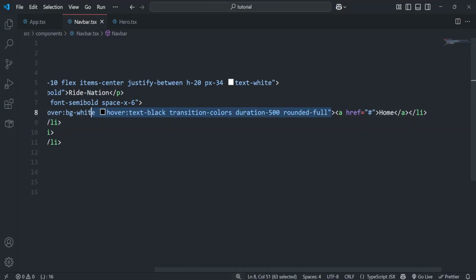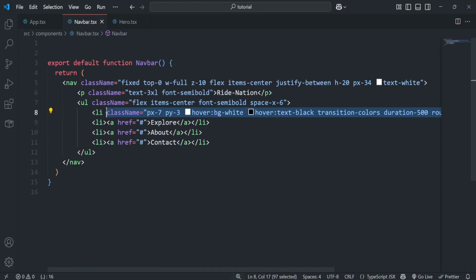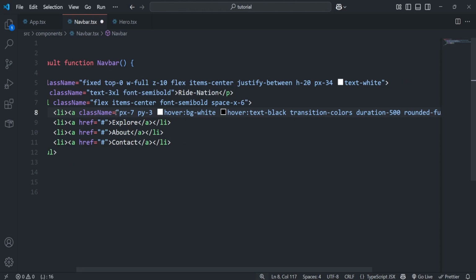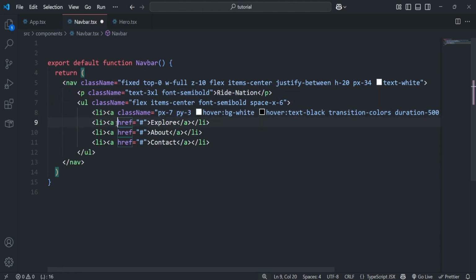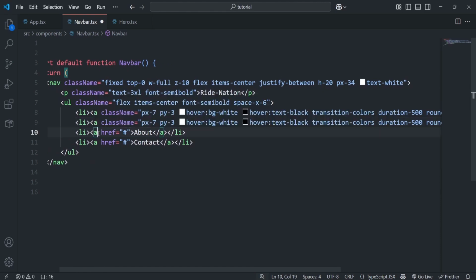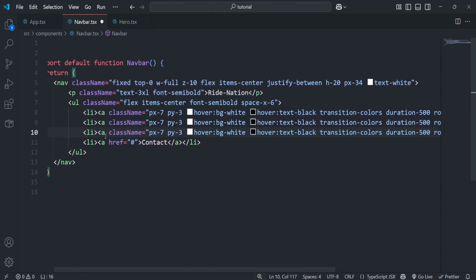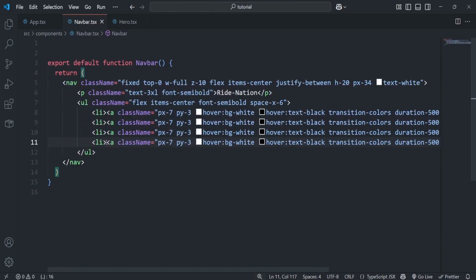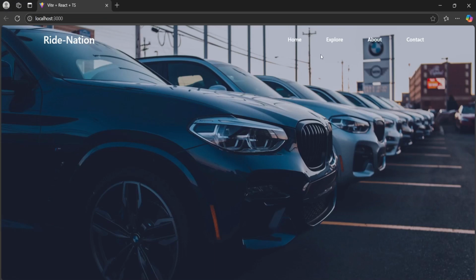And this is actually supposed to be on the anchor tag, not the li tag. So I just cut that off. It's supposed to be in the anchor tag. I'll paste here. Paste here. Paste here. And we can see them looking really good.